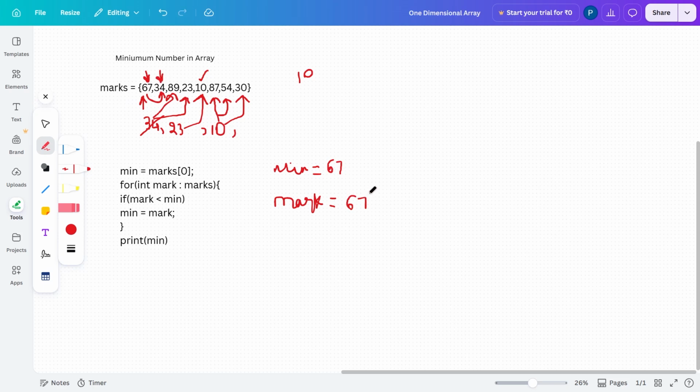Now the value of mark is not 67 but it is 34. But the minimum value remains the same. Right? Now it will check the condition where mark is less than minimum. 34 less than 67, the condition is true, because the value stored in mark is 34. Now I will assign the value of mark to minimum. Right? So what is the latest value of minimum we have? It is 34. Earlier it was 67. Now it is 34.